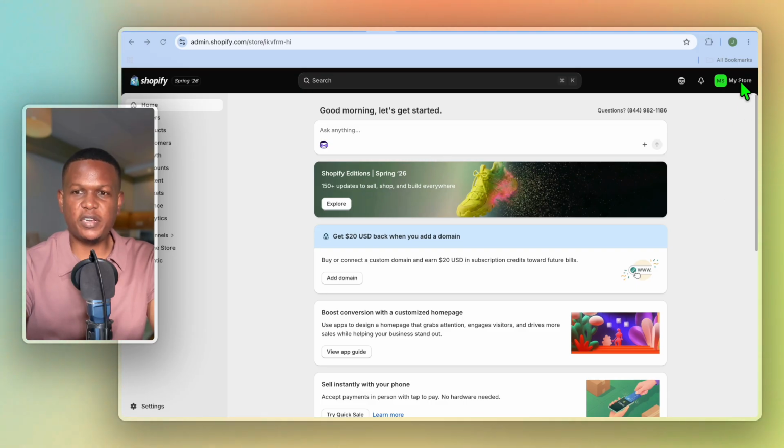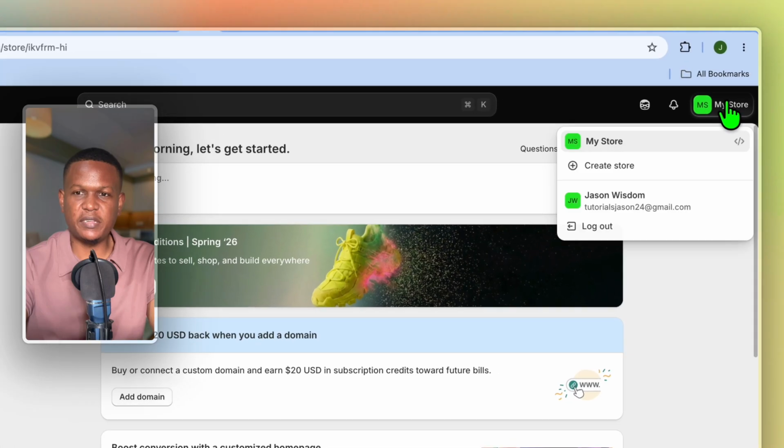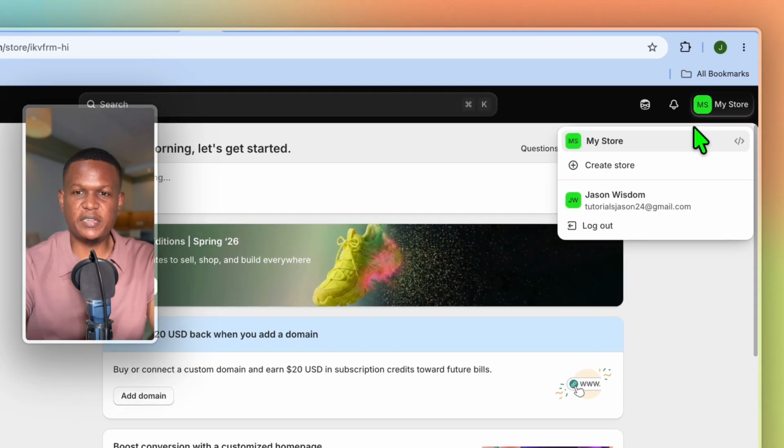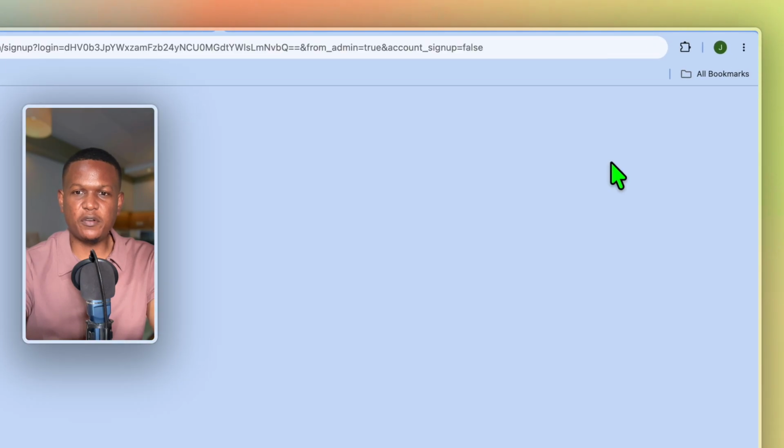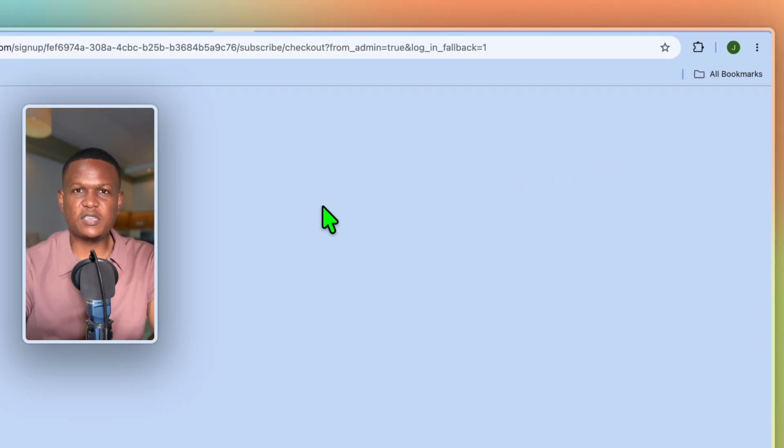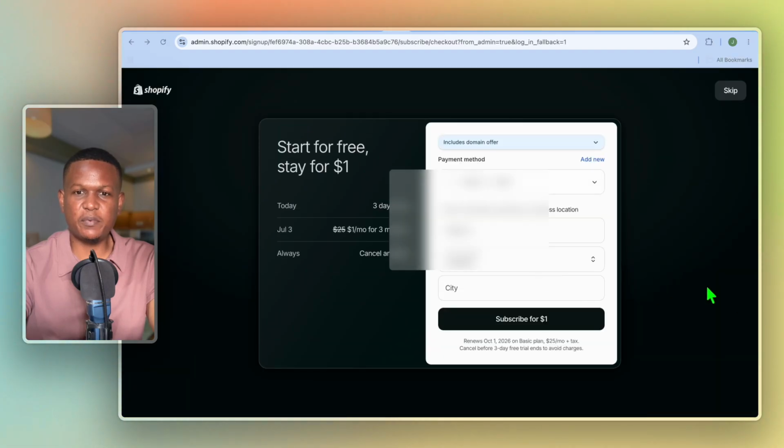You're going to go over to the top right hand corner and select My Store. Once you have selected My Store, from there you'll see the store that you have created, and you can tap on Create Store. After you have selected Create Store, from here you can create another store if you want, so you can tap right there.